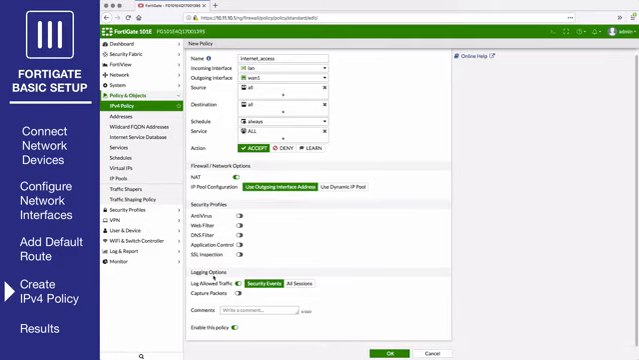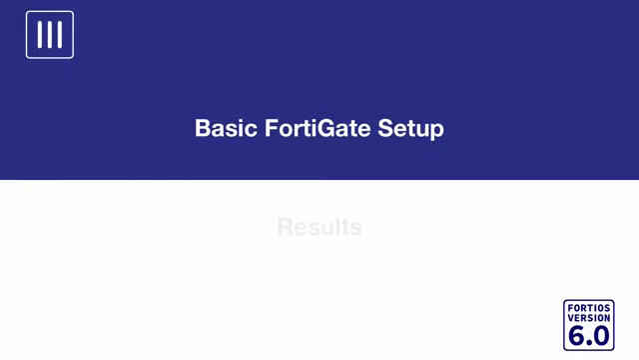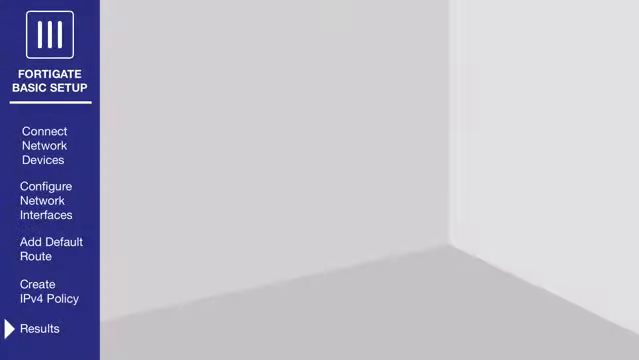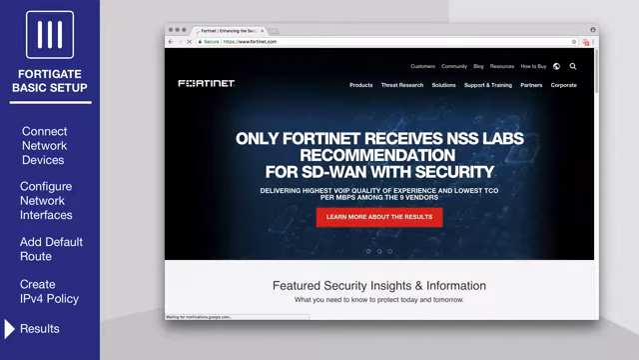Scroll down to view the logging options. To log and track internet traffic, enable Log Allowed Traffic and select All Sessions. You can now browse the internet using any computer that is connected to the FortiGate's internal interface.